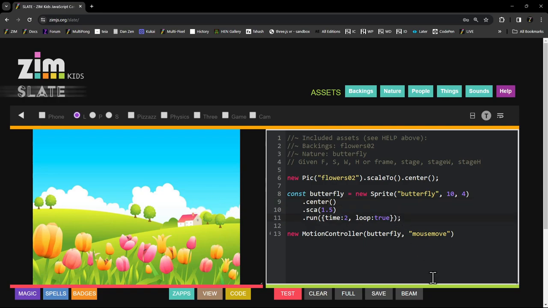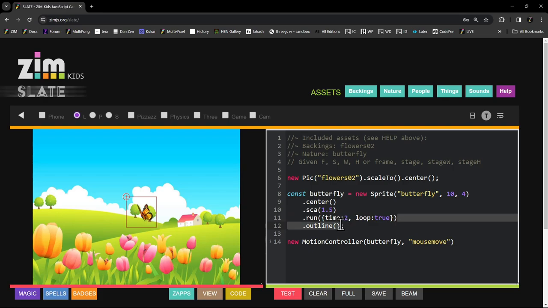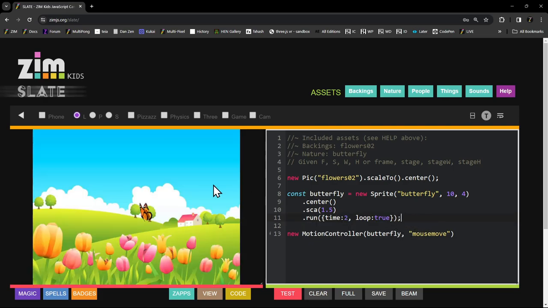You can tell where things are by going dot outline, like so. Okay, that's what the sprite looks like. And where that little round circle is, that's where it's putting the sprite to my mouse. Okay, so where were we? Yay, we have a sprite with the motion controller. Wonderful. Oh, wait, back to centerReg.